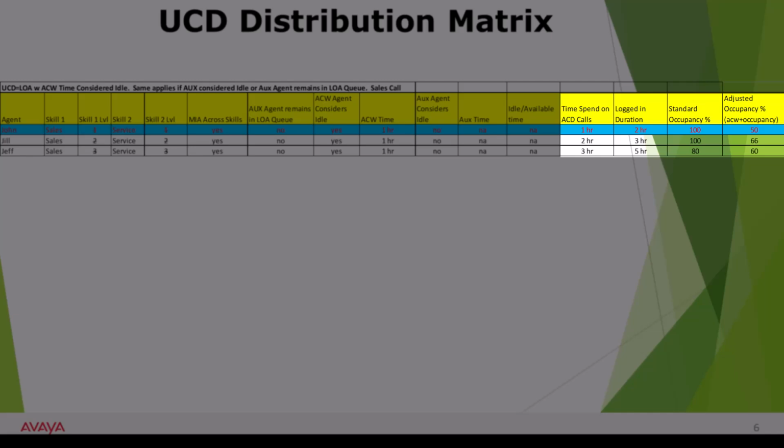However, because I have that after call ACW considered idle set to yes, then I have to look and say, well, how much time did he spend in after call work? In this case, you're actually at 50%, because I set that to yes, it's considered idle. Hopefully that makes sense. It's a little bit different, I understand, but it's important to understand that setting.